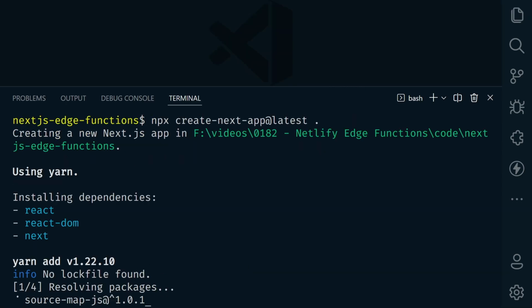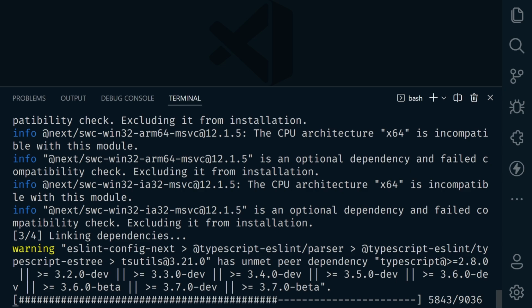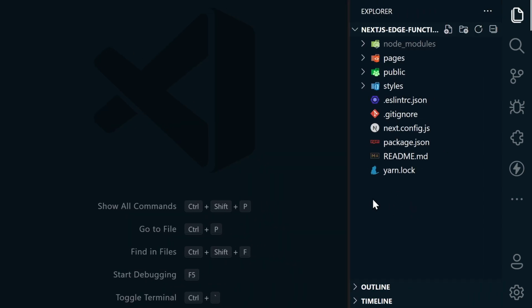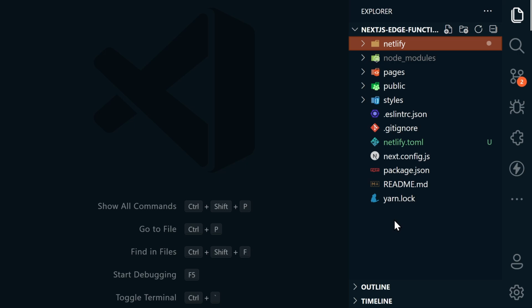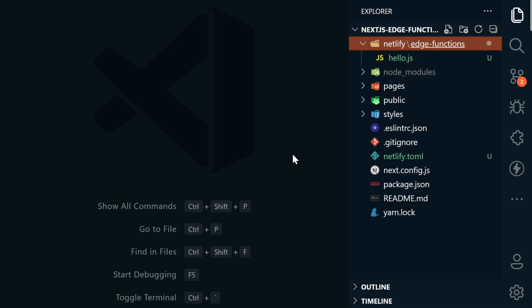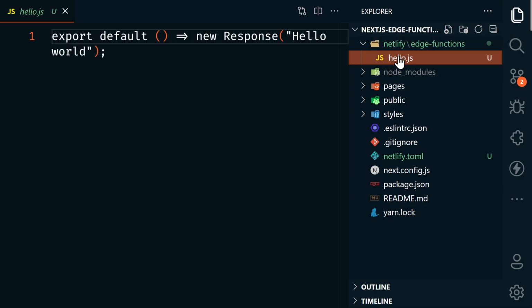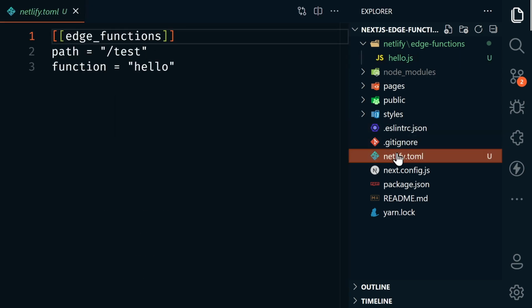Adding an Edge function to a Next.js application is just as simple. I've created a fresh Next.js app, and we just need to add the same two files that we did in the previous example. So I have the same hello.js file that is just responding with hello world. And then I have also the Netlify toml file, which is going to go at the /test path.